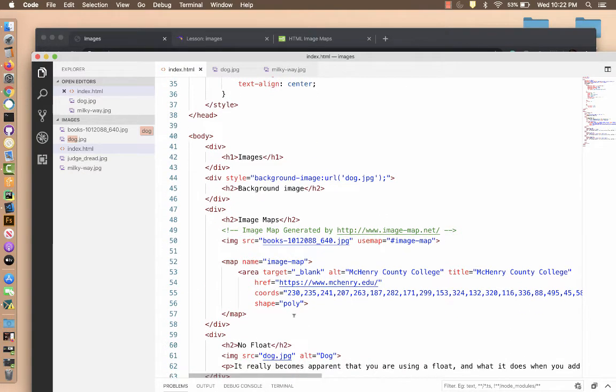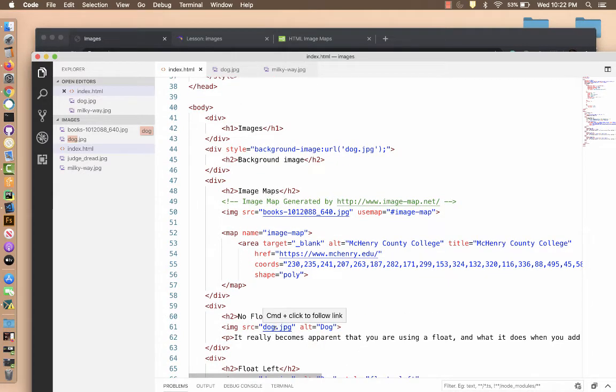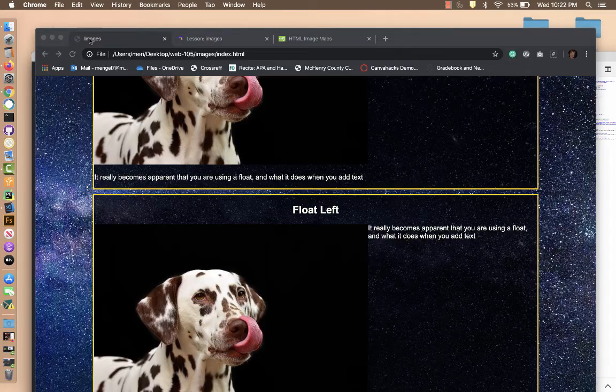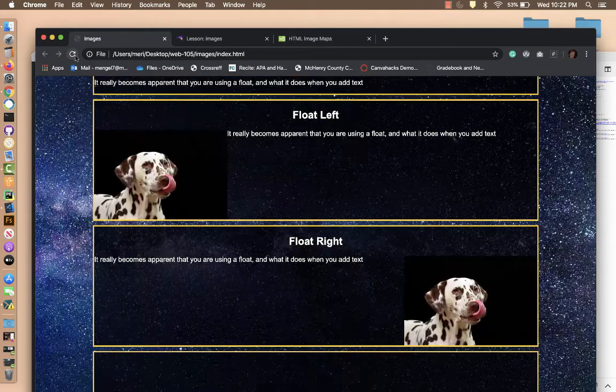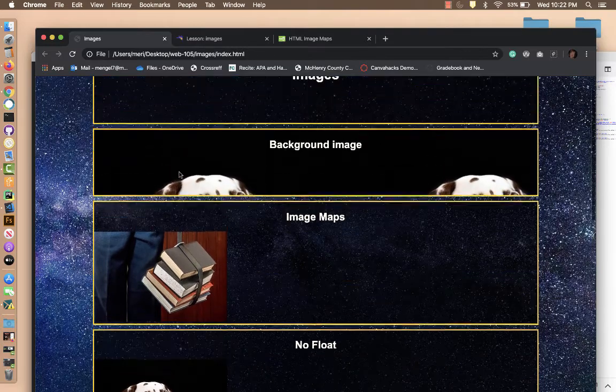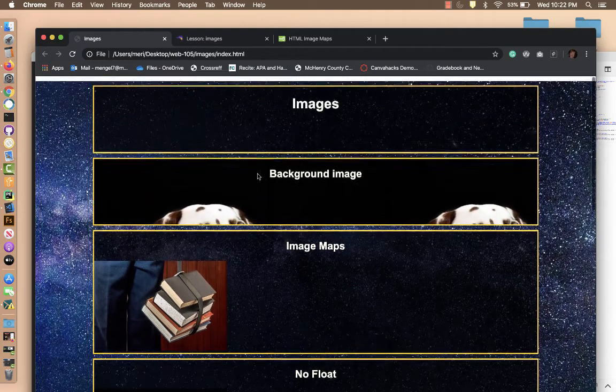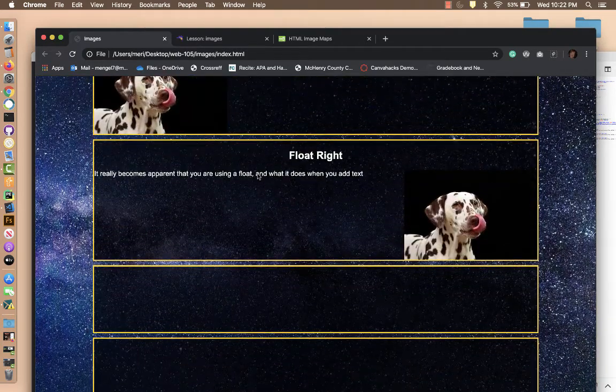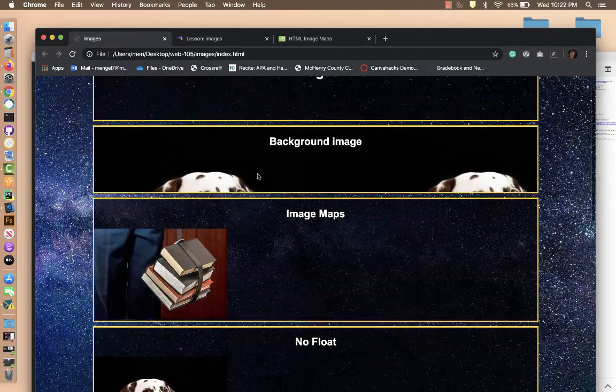You only use inline styles when you want it to just apply to that image. So when I go back out to my images page and reset, you can see that I've changed the size of every image, but not the background images, because that's not counted as normal images. Background images are treated differently.